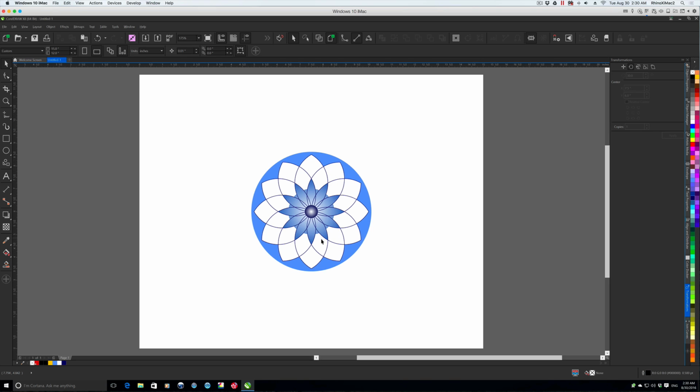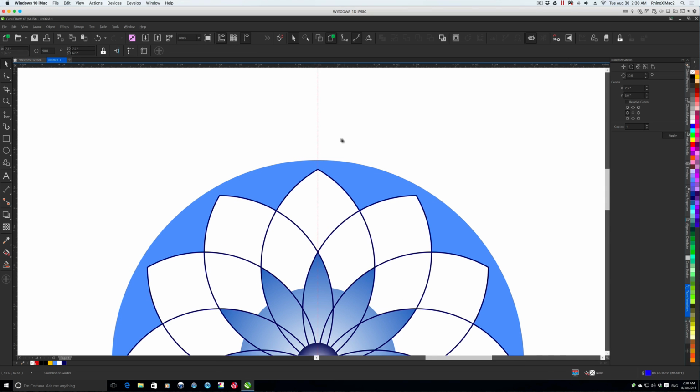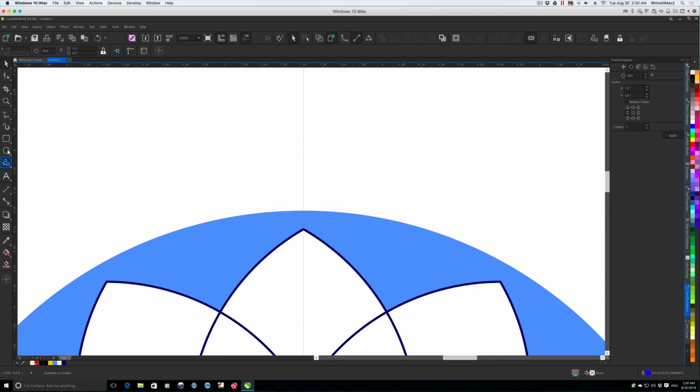And then we want to just do one more thing along the outside here. So I'm going to drag out a guide here. I'm going to line it up right in the center. And I'm going to zoom in here a little bit. And I'm going to get my pen tool. And I just want to draw a shape here from the center. Just kind of draw a little shape.